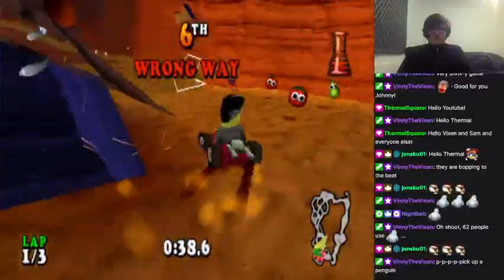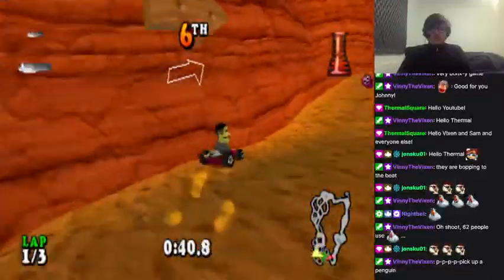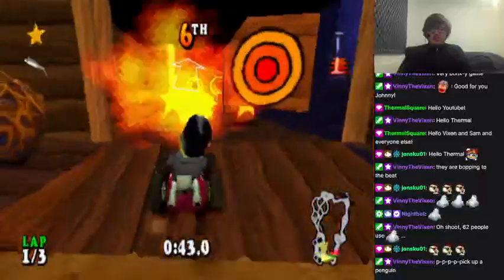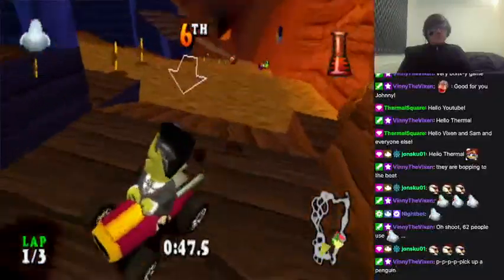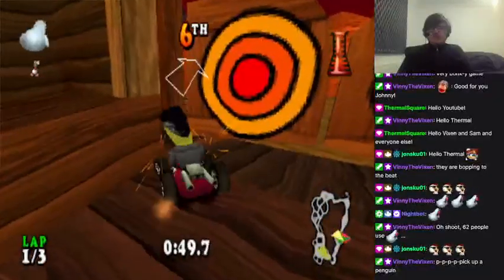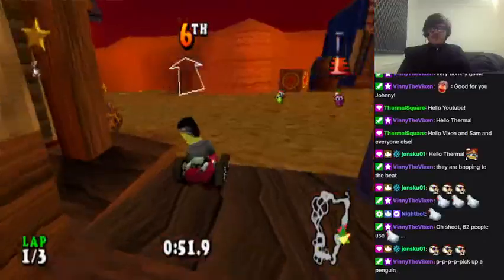Let's let them get out of the way. Oh, I do have a good item. Shoot. Shoot. That didn't work. Okay. Sometimes the collision can be a bit weird, especially if you're right up against the edge. Sometimes it won't hit.